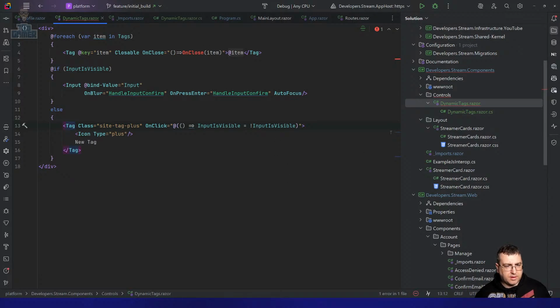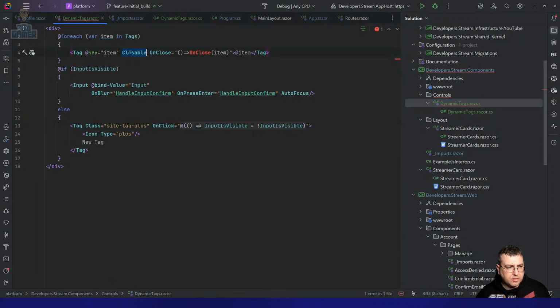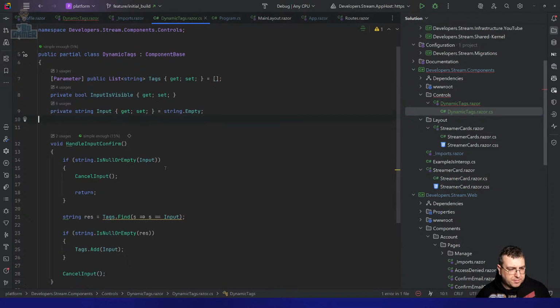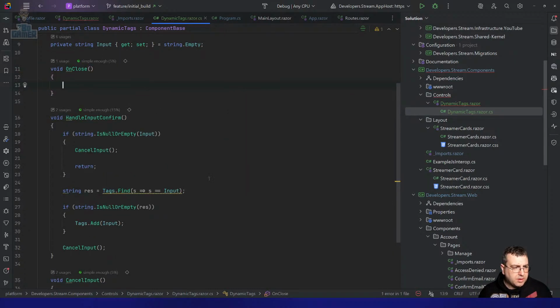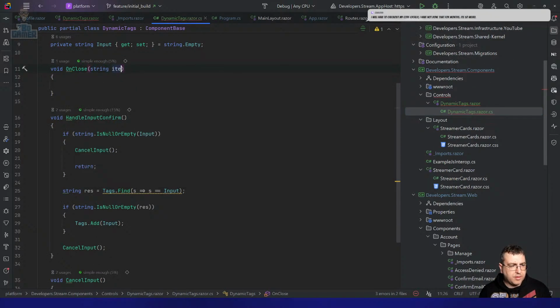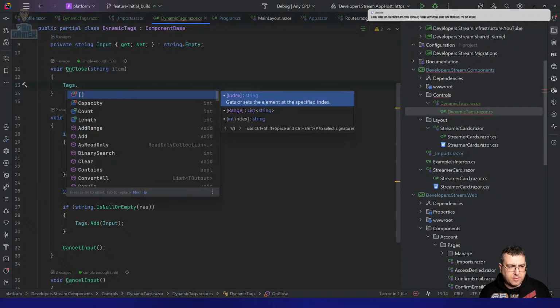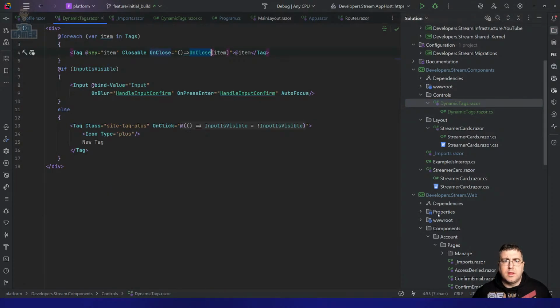Is the problem with close was a thing. So why is that called on close? Closable, tag closable, on close. What I mean is on remove though. I don't know. Void on close. Item. Tag start. Item. Let's check out my code locally.